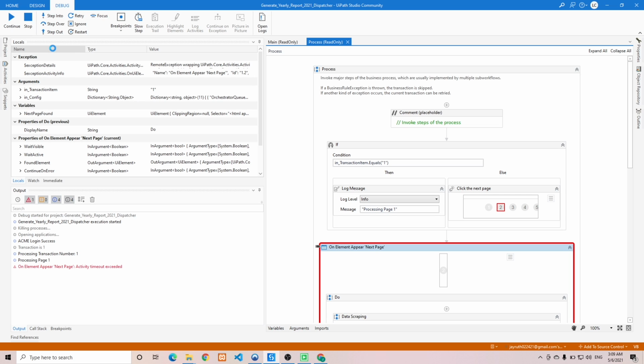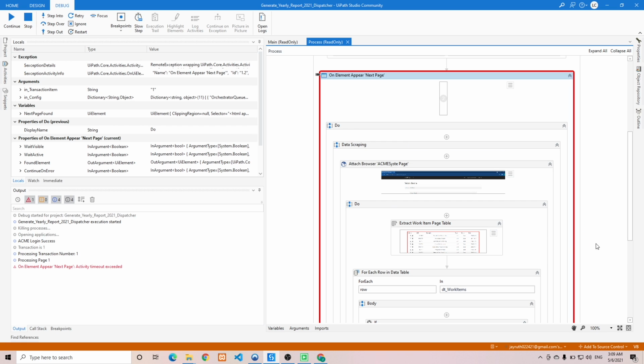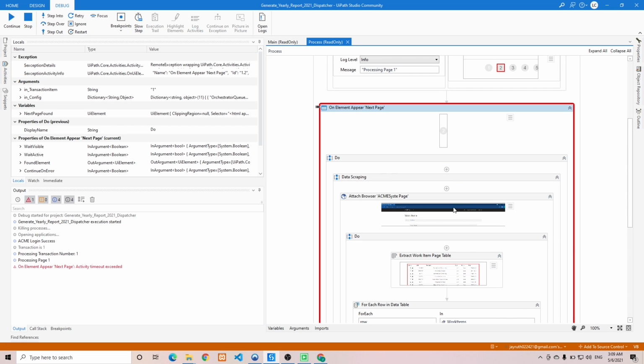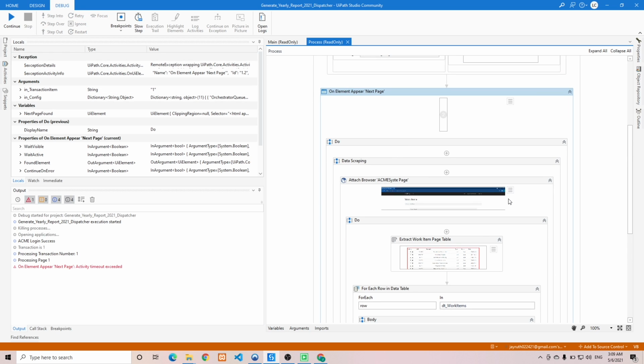Okay, so it says there was an error on element appear. I think this is the part that we were not able to test. So it cannot find this element. We need to fix this. So, okay, maybe we missed something in here. Okay, let's check and let's try it again.